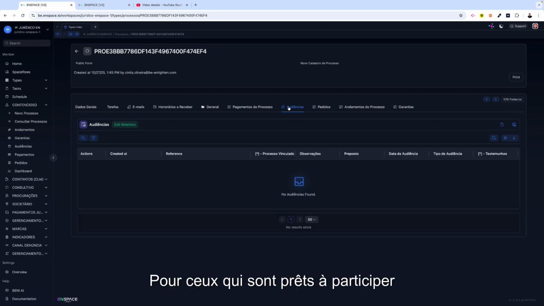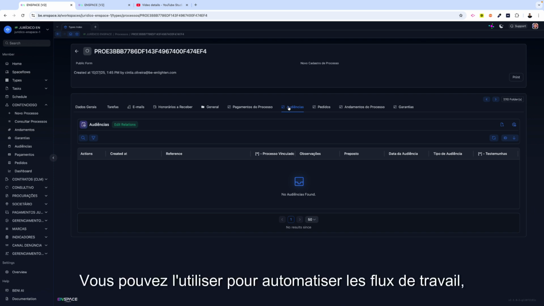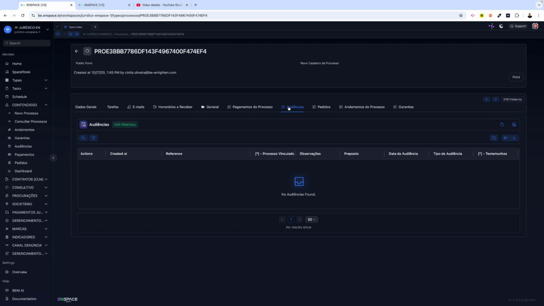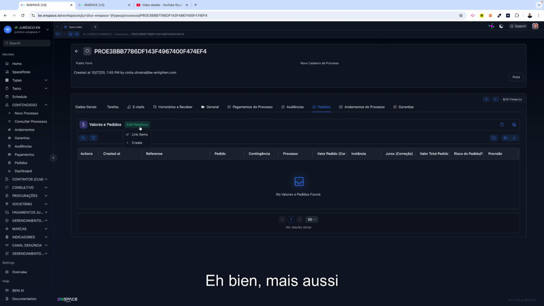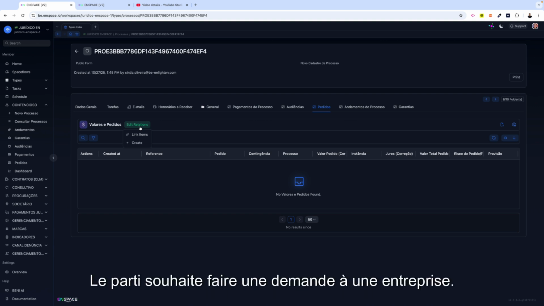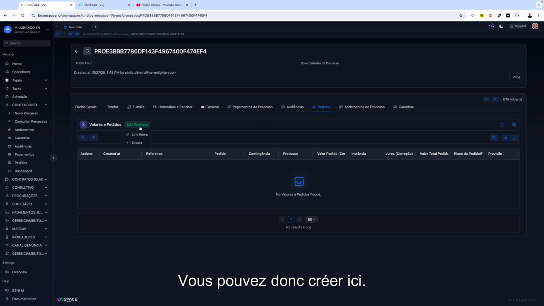You can automate for the people who are gonna participate defending your company. You can use this to automate workflows, to send them messages, to send them reminders and alerts. That's gonna follow here. It's gonna be something that you need to do. And I guess the most important part in the litigation in Brazil is how much this litigation will cost. So here is the folder where you can, of course, add the value of the cause, but not the cause as well, but also several requirements that the party wants to require from a company, so you can create here.